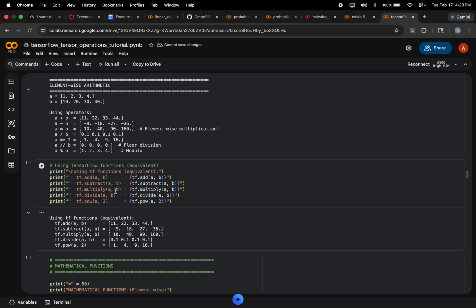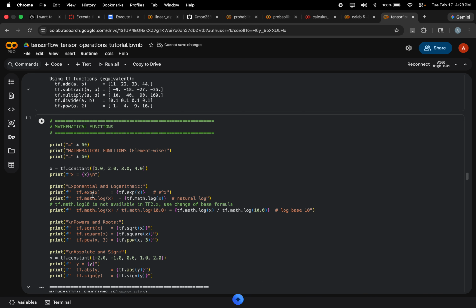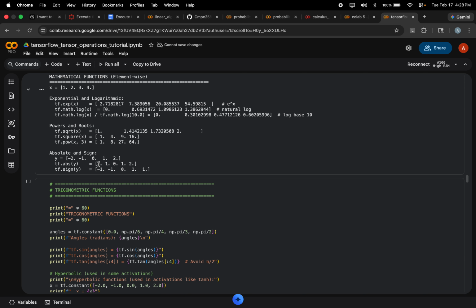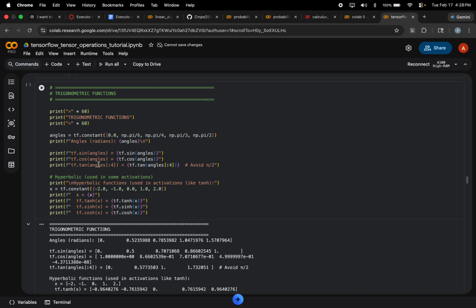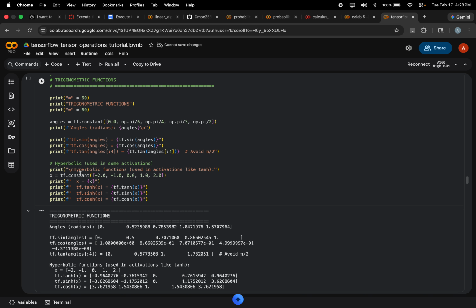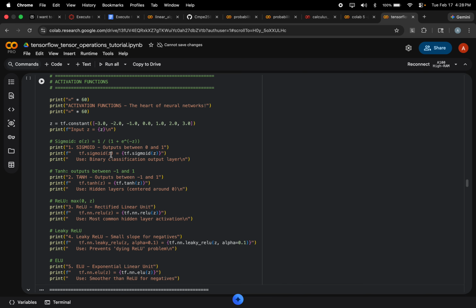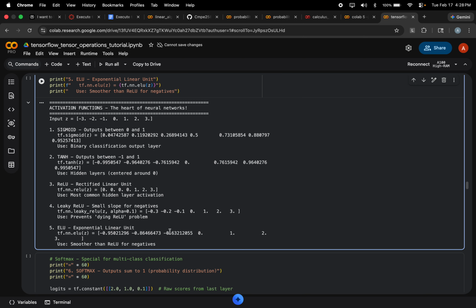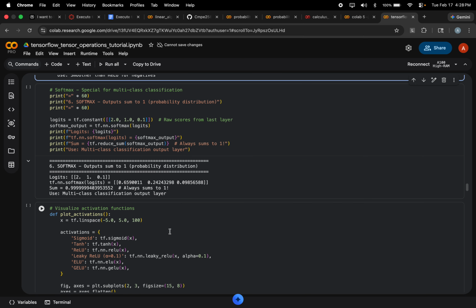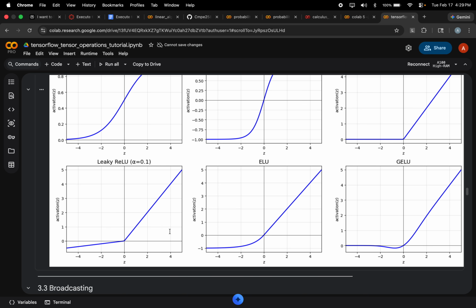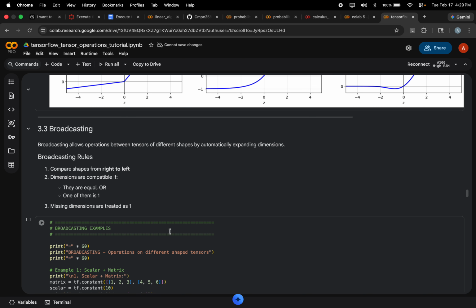Then the mathematical functions like exponents, log, square root, square, power, all these can be used. Angles, the radians angles like sine, cos, tan, all the trigonometry can be done. Again, it has activation functions like sigmoid, tanh, relu, leaky relu, gelu, and softmax. It's just plotting how it looks, which is the same as what we have learned.